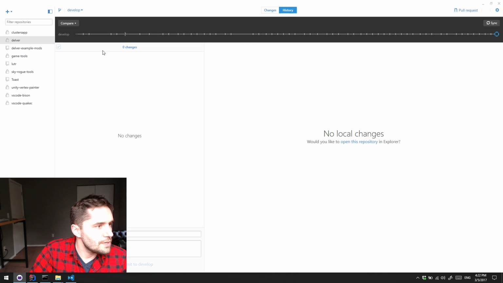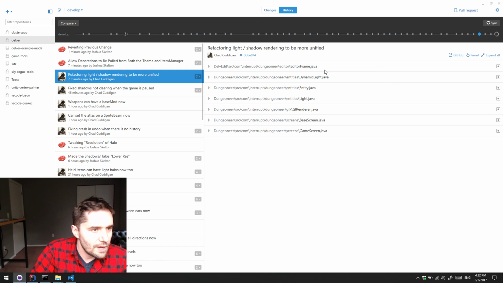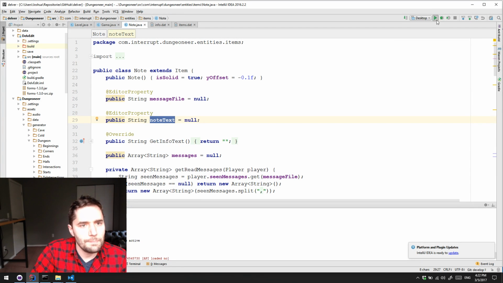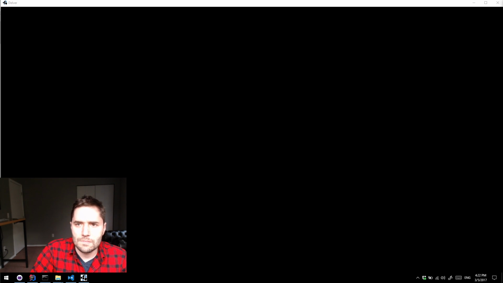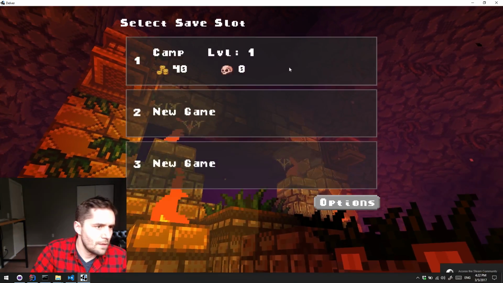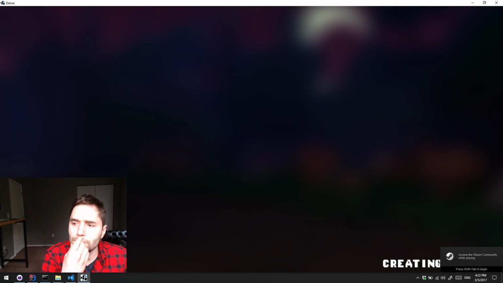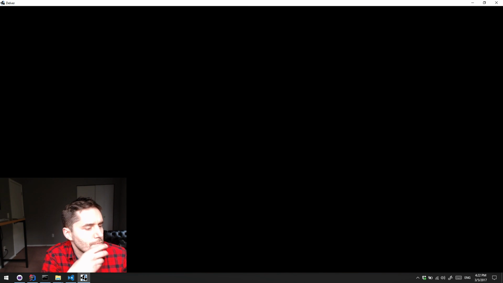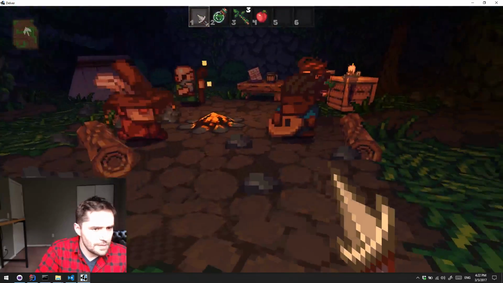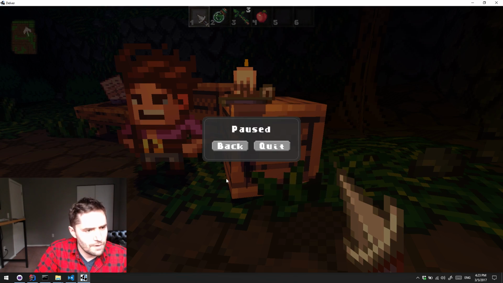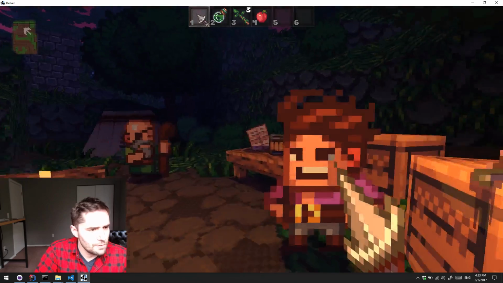And Chad says he ninja checked in some stuff about allowing the light shadow rendering to be more unified. So let's take a peek at that. I think it should just be perf stuff, hopefully. Play. Cool. So if I hit escape, yeah, nice. There seem to be no issues now with the menus popping up, which is cool.